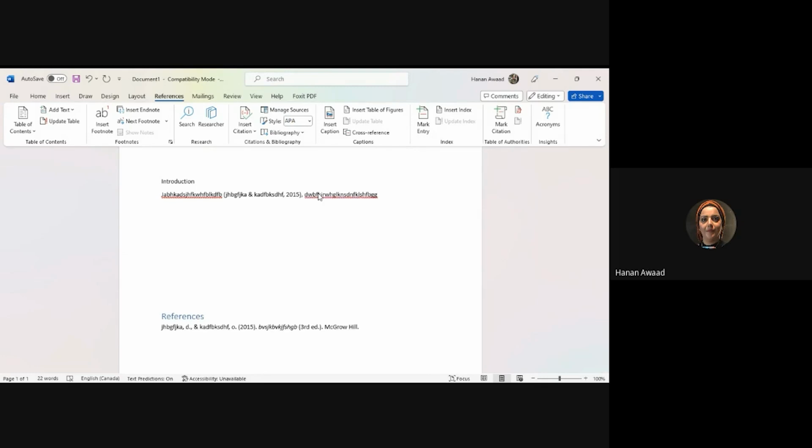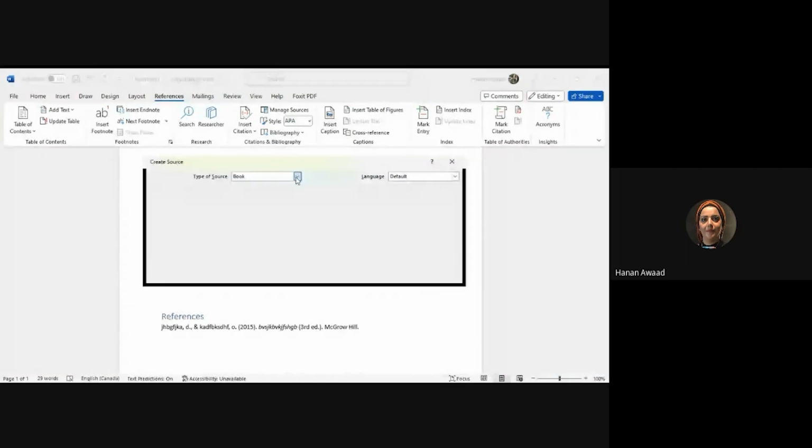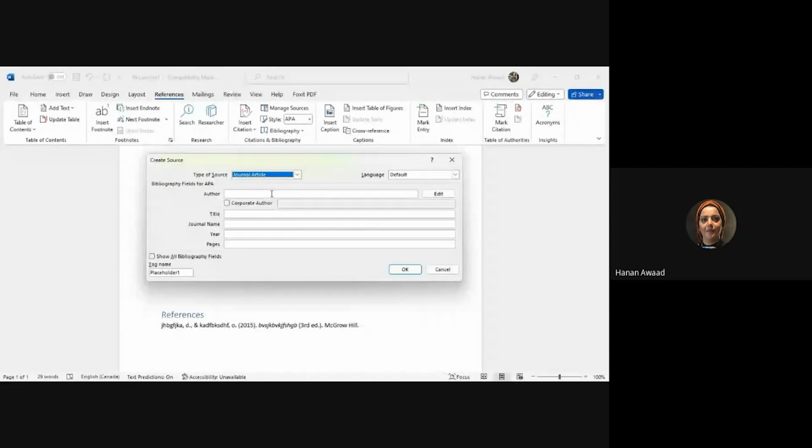I'm writing, and here is another one. If I'm using the same reference again, I can just choose it. Okay, so see, it's already added. If I'm using another paragraph or statement from another reference, I will add a new source. So this time it will be a journal article.